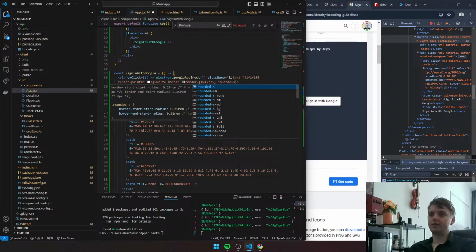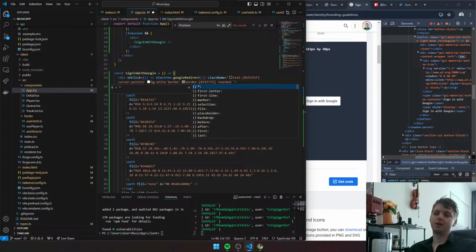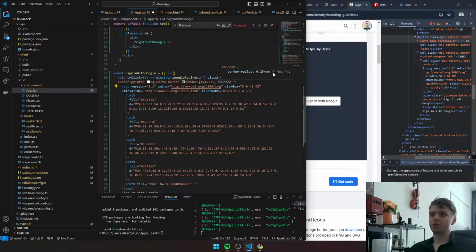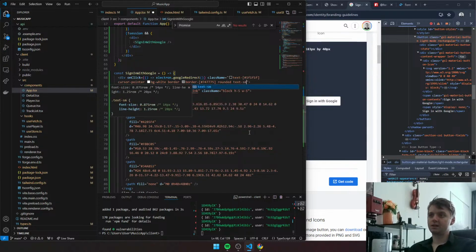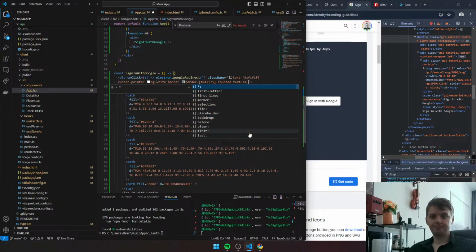Rounded is 4. I think that's SM. No, MD. It's just a normal rounded. That's 4. So again, I can read that. I have the extension installed, so I can just quickly read this is 4 pixels. And that's the same value as the one I saw over here for 4 pixels. So I'm trying to create exactly the same. Font size 14. That's text 14 pixels, but I think, is that SM? Yeah, that's SM, text SM. Roboto, but that's already applied to everything, so that's okay.